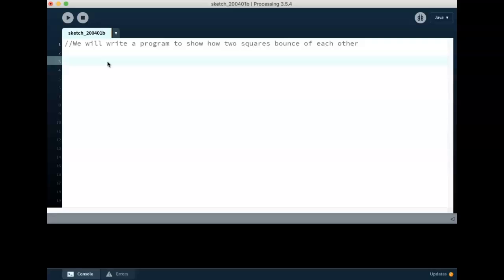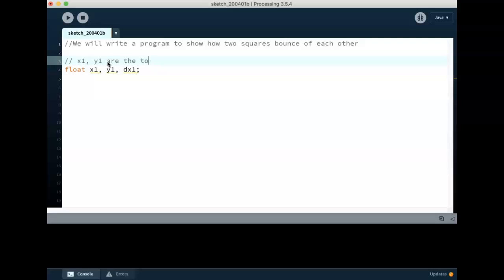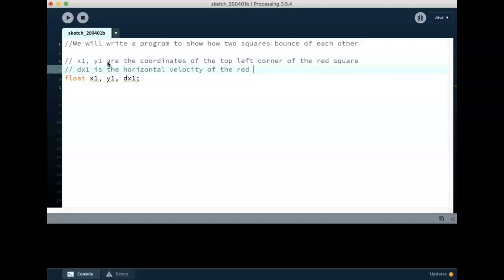All right, so for the first one, let's declare some variables. x1, y1 are the coordinates of the top left corner of the red square, and dx1 is the horizontal velocity of the red square of size s. We'll use s as a side length.